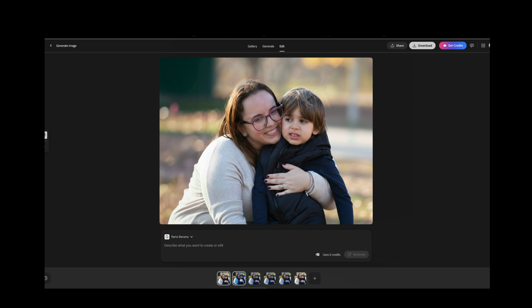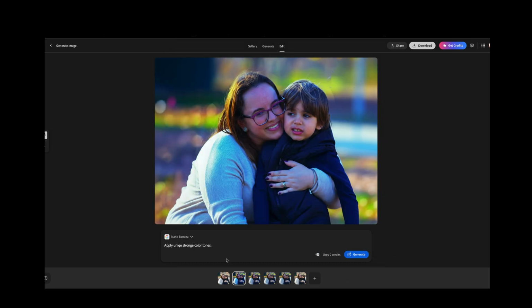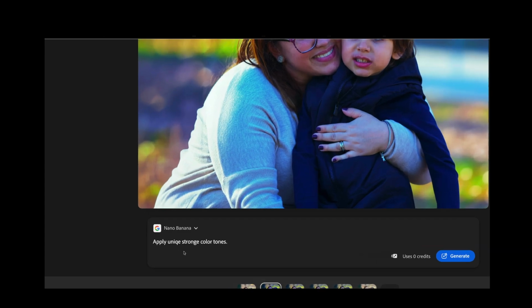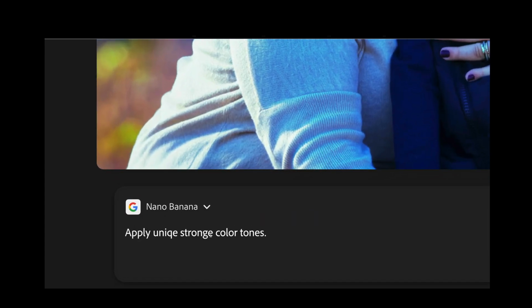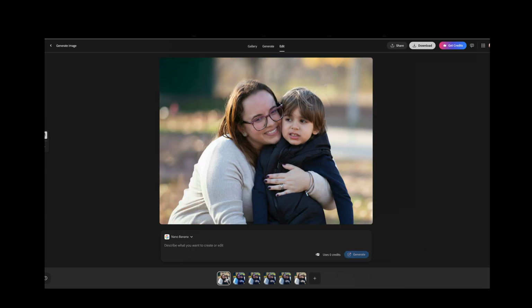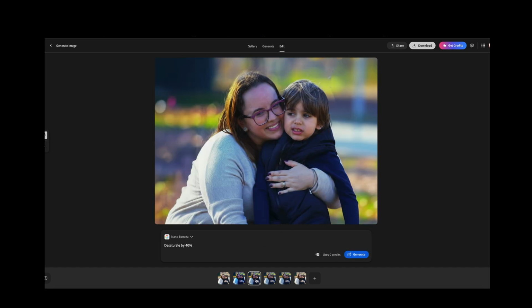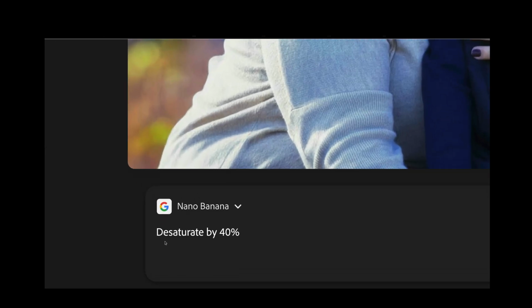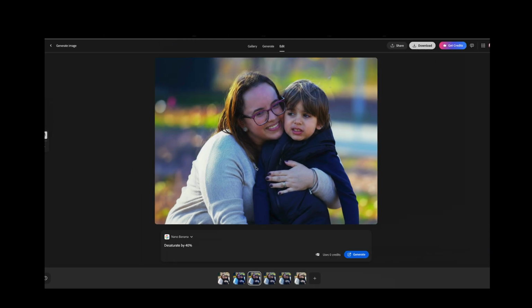So I made a mistake in my next one, and as you can see, the colors look terrible. I said, apply unique, strong color tones, because as you can see in the first one, it's kind of a little bit lacking on the colors. However, now that I look back at it, I like it. And then I said, desaturate by 40%. Well, that didn't really fix it for me either.